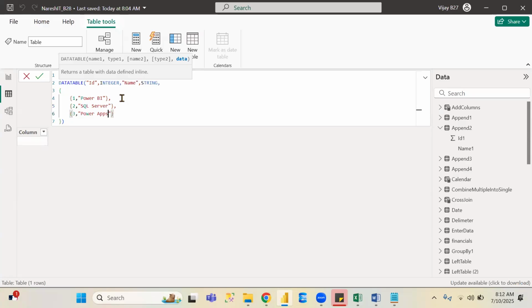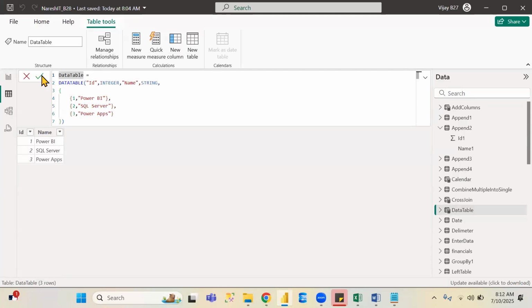Understand clearly enough? Is that clear or not? See, for the last row, there is no need to give a comma, because that is the last row. If any other row is there, you have to give it comma separated. Don't forget commas here. If you forget it, it will throw an error. Understand clear? This is stated.